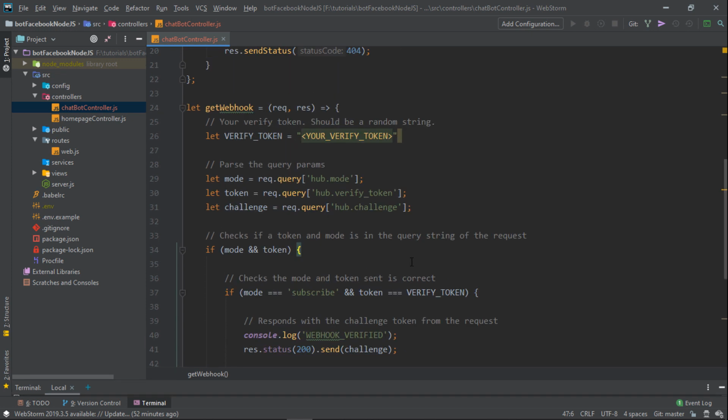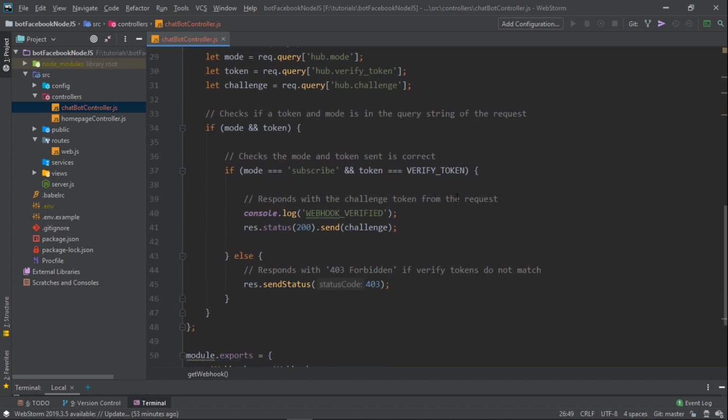First, we need to create a verify token. This is a random string of our choosing, hardcoded into our webhook. Then, the Messenger platform sends a GET request to our webhook with a token in the hub.verify parameter of the query string. Finally, if the verify token sent matches the verify token we got before, the Messenger platform will supply our webhook to the Facebook developer app.